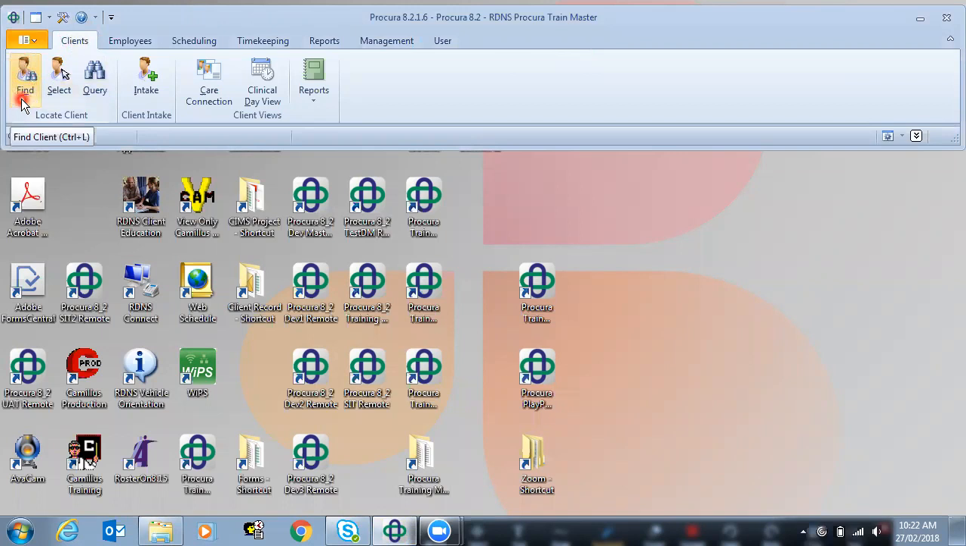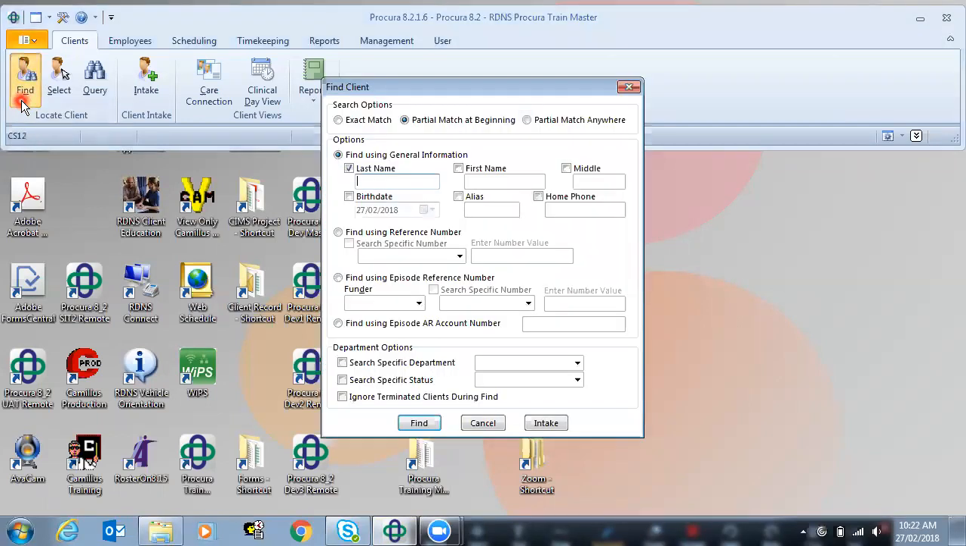You will notice when you hover over this Find icon, the shortcut for finding a client, Control+L, appears. So you can either select the tab as indicated using your mouse or select Control and L on your keyboard. This will open the Find Client window.